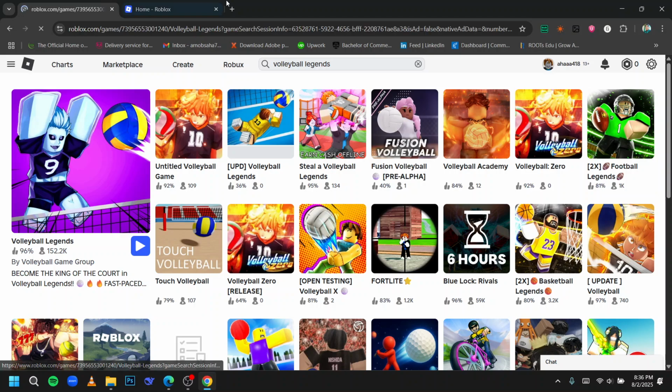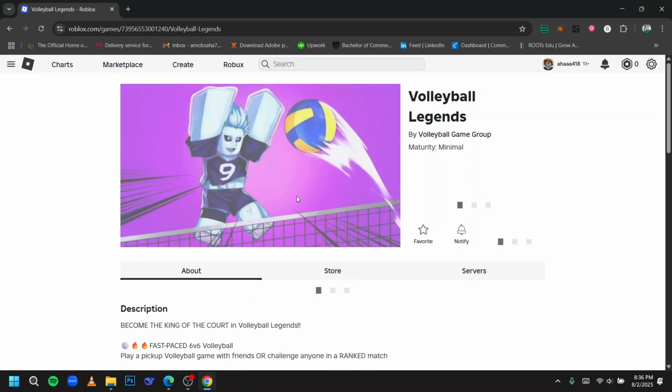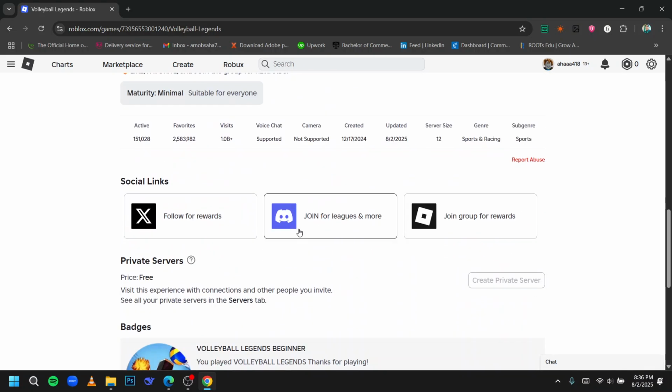If you click on Volleyball Legends from here, it will take a couple of seconds to load according to your internet speed. Then you have to scroll down, and here you will get the option of join for leagues and more in the Discord icon. You have to simply click on it and it will take you to another tab, and it will load according to your internet speed.